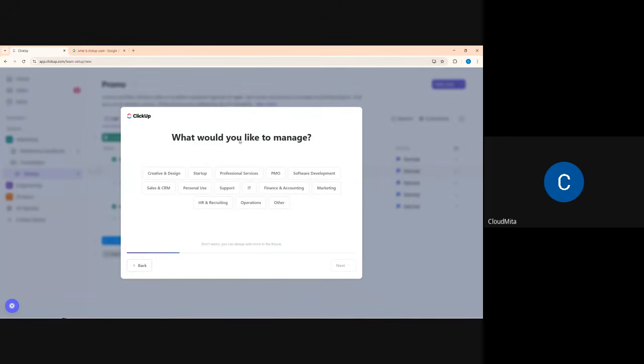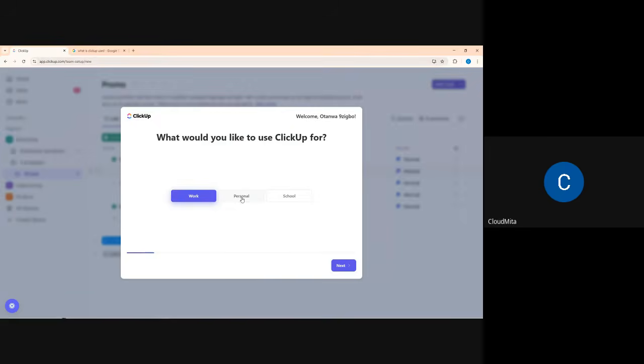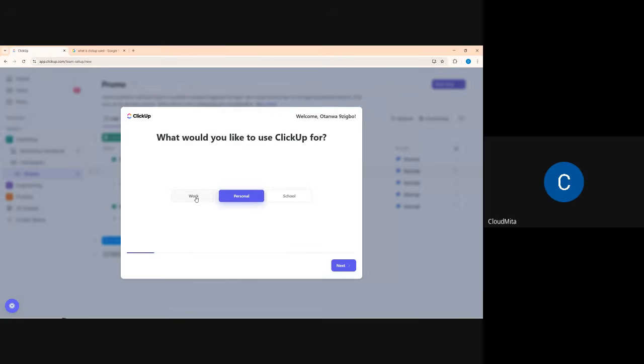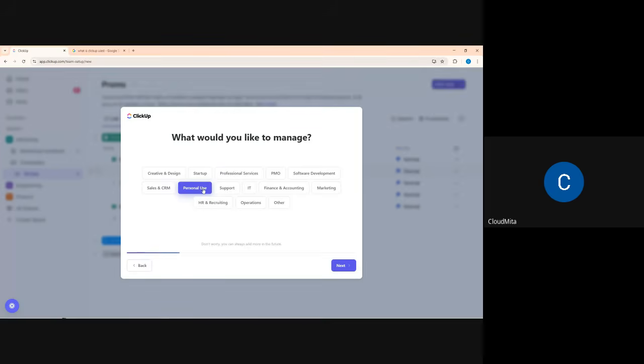Now they said, what would you like to manage? Now let me show you something, okay? If I go back a bit, let me see whether this will work from here. Let me see what will happen here. You see that it's still the same thing. So that's why I said that whether you use anyone here, they're going to be the same thing. So I'll click on work here.